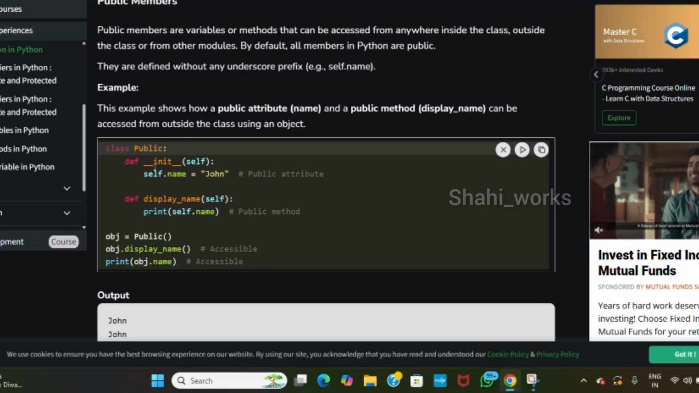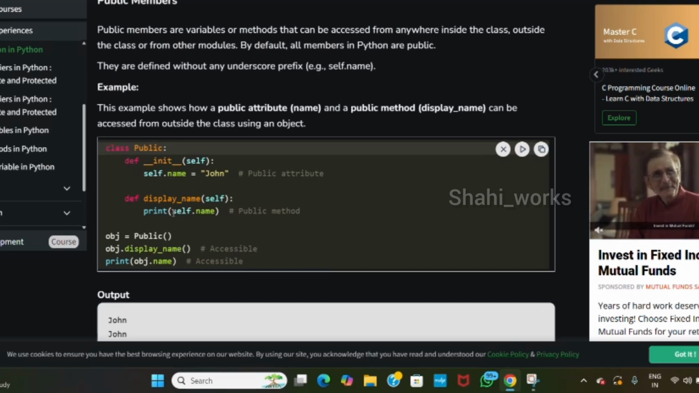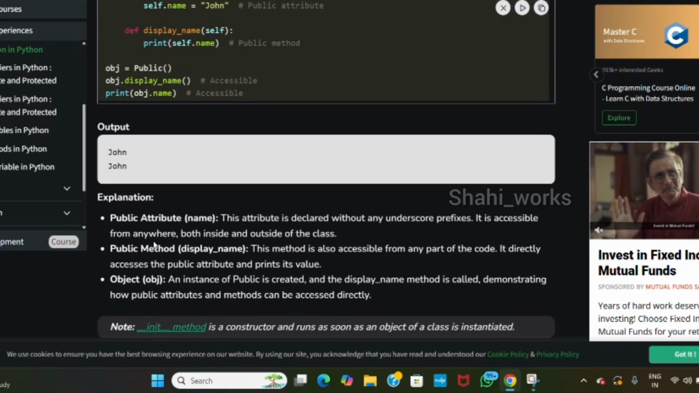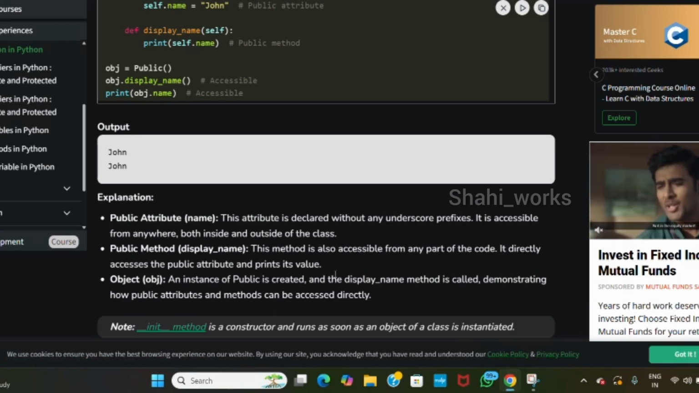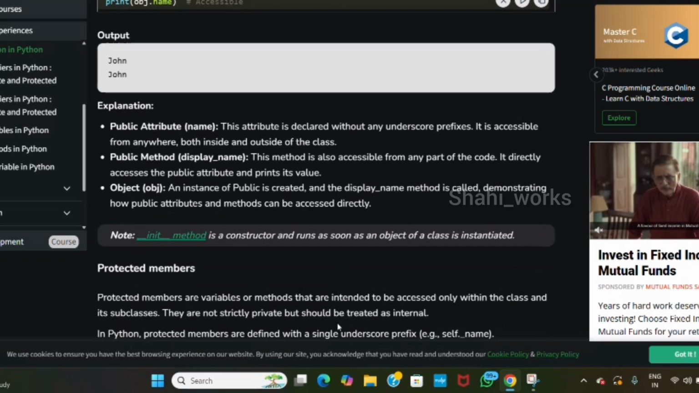Now let's see an example. Class Public, def init self, self.name equals John, def display self, print self.name. Here it will be printing the display name of John. Here the def access is public and is accessible. I hope now you understood. A public attribute is one without any underscore prefix. Here is a public method display which is accessible from any part of the code, and a class object displays the name, demonstrating public attribute and method which can be accessed directly.